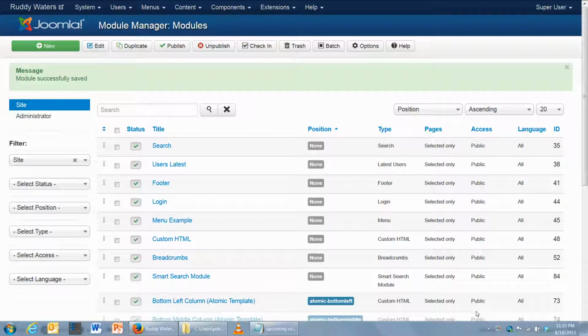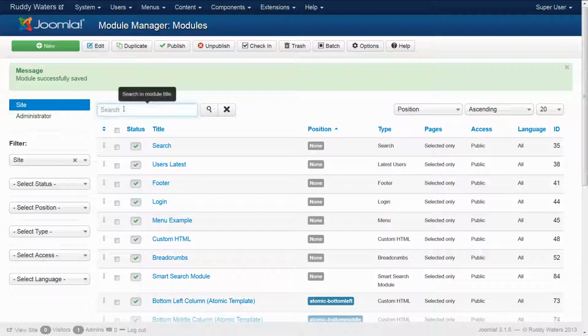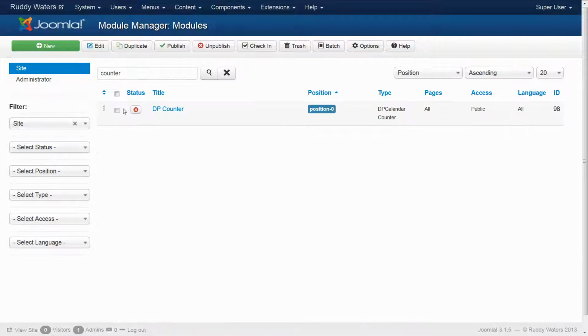This video is for setting up the DP calendar counter, and it's going to count down to our next event. So what we need to do is either find the counter that we've already got installed, or we need to install a new one. So let's go ahead and hit counter in here, because I do have one already listed. And there it is, DP counter.